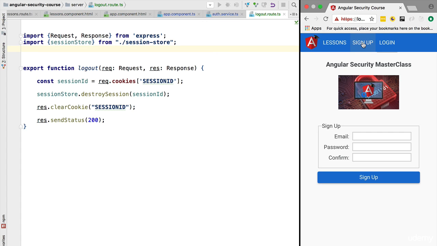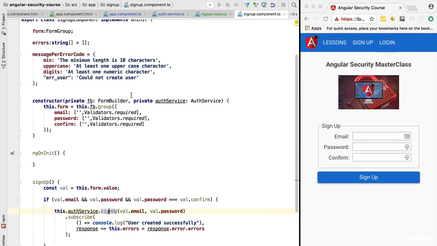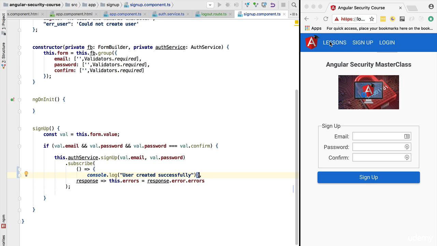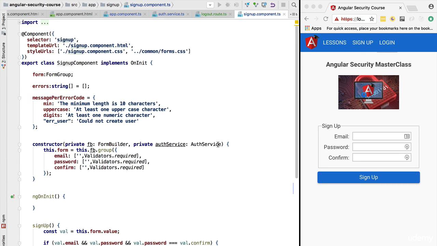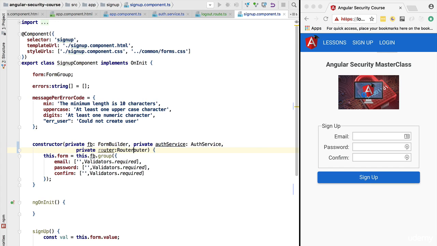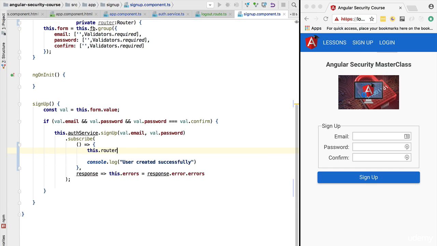Let's now improve a little bit the sign up experience. So as we have seen, whenever we click the sign up component, we are staying on the same sign up screen. So what we would like to do here is, if the sign up is successful, so the new user was created, let's redirect the user to the lesson screen automatically. So in order to do that, we are going to need the router here injected at the level of the constructor. Let's then inject the router, and with the router in place, we are going to be able to redirect the user. Let's simply call the router and we are going to do a navigation by URL. Let's go to the root of the application, which is going to be redirected to /lessons.